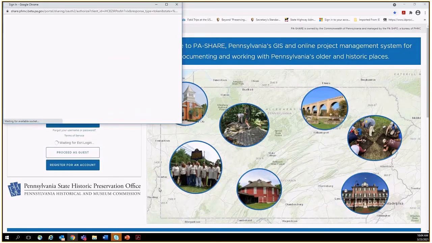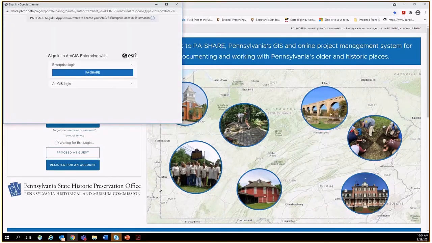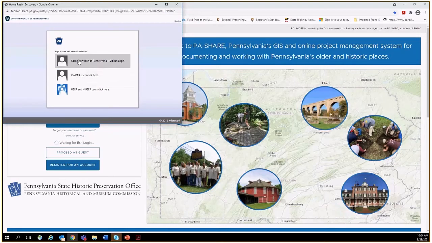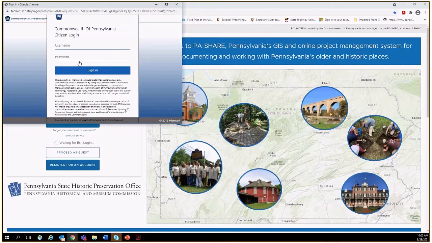I wanted to note that you can run PA Share from any internet program except Explorer. Explorer 11, we have issues, so I would encourage you to use Chrome or Edge, some other browser except Explorer. So here we are at the login page. You're going to click on this, and then you are going to select Commonwealth of Pennsylvania Citizen Login. And this will allow you to enter your Keystone login.